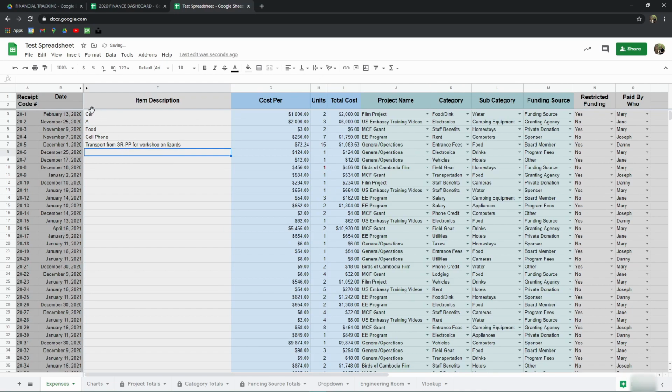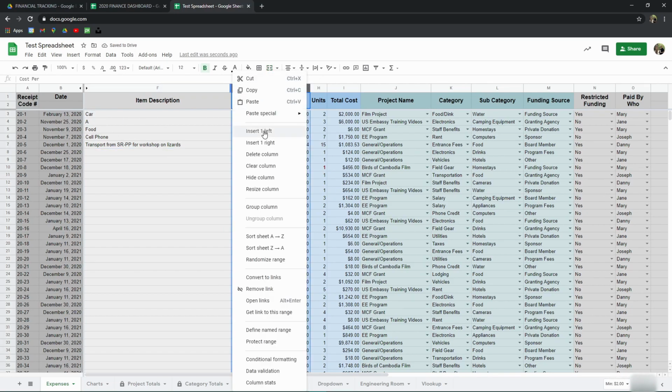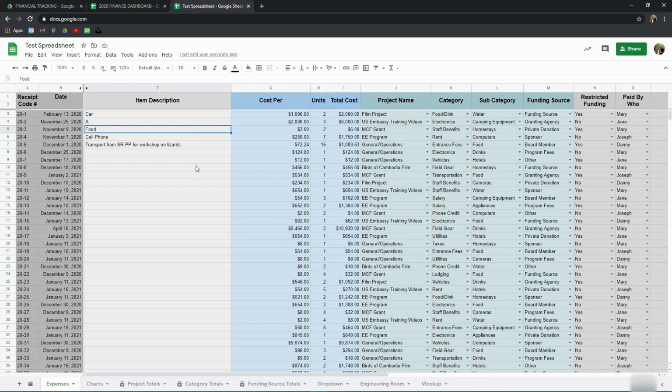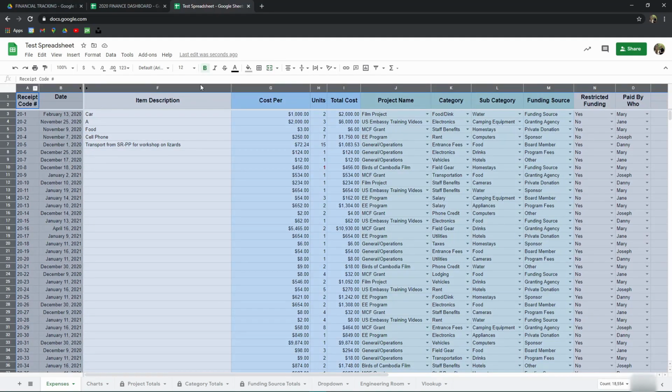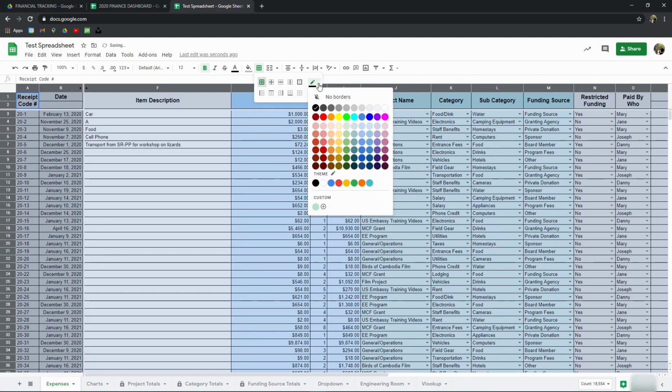The next thing I'm going to do is break up these sections a little bit. So I'm going to go ahead and first select everything, and we're going to add some borders. In this case, we're going to create a border that just puts a bit of space in between everything. And so I'm going to use a kind of subtle color.